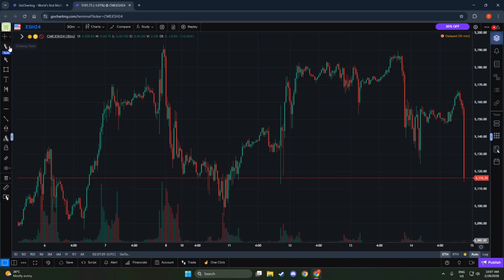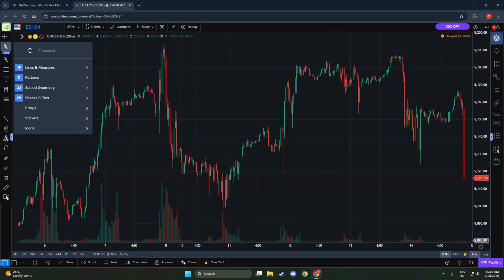On GoCharting, this is typically found on the left side of your screen in the toolbar. Click it to reveal the full list of drawing objects. You'll see everything from simple lines to more advanced geometric tools. Keep this panel open for a moment so you can quickly switch if needed. Now, select the Fibonacci tool.